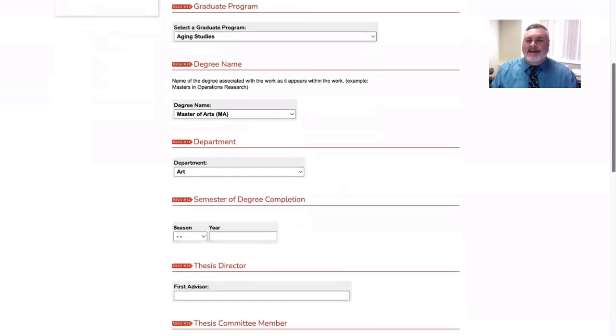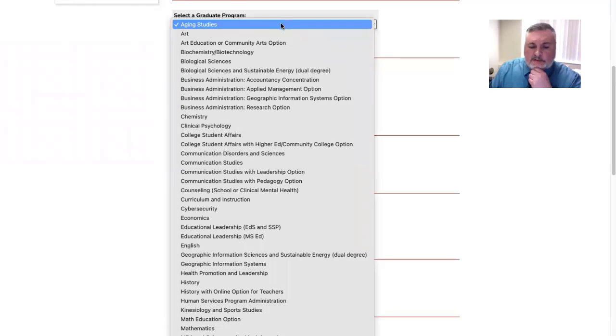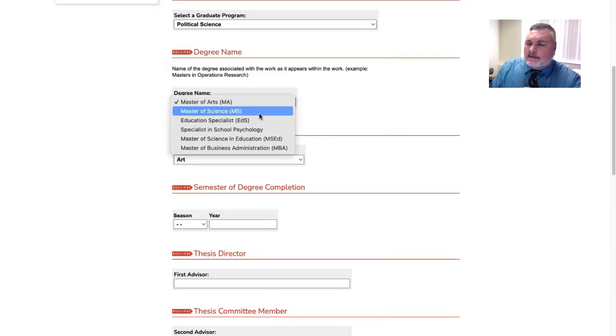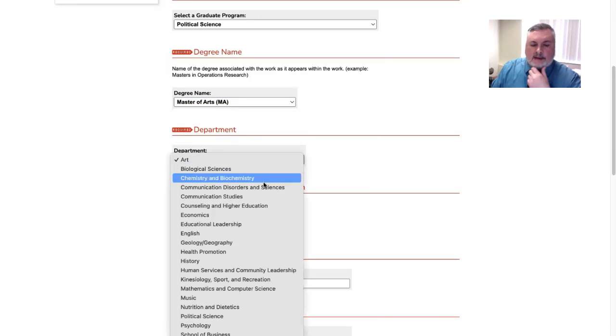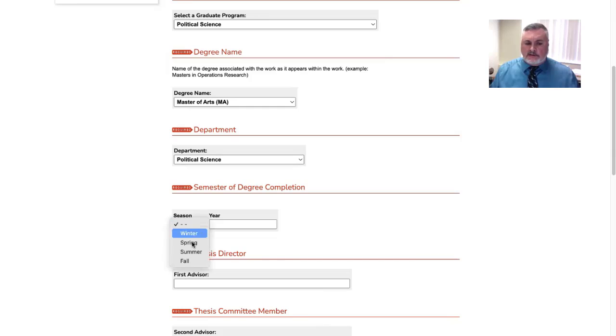And then the rest of it is very simple. It's all drop-down menus. You still fill in a few things, but for example, let's say I'm doing political science. And is that, Hattie, an MA or MS for political science? Mine is an MA. MA, okay, so put an MA, and then that is the Department of Political Science. So you see, I'm choosing all of these from the drop-down, right? And then you get to your semester of degree completion, spring 2022.